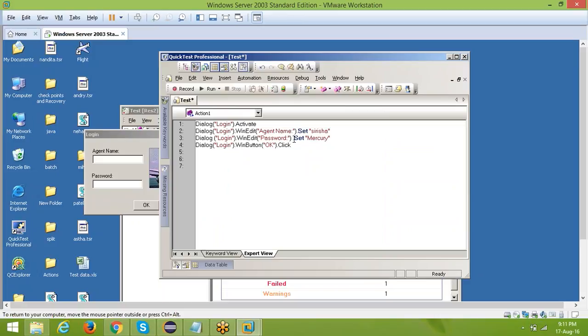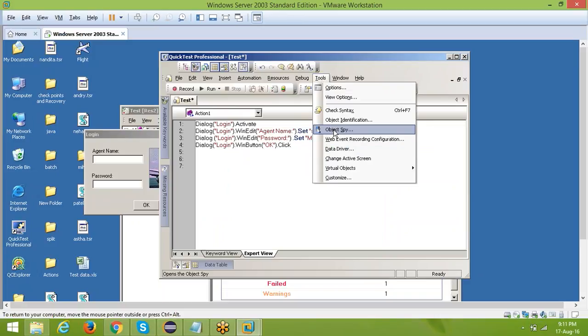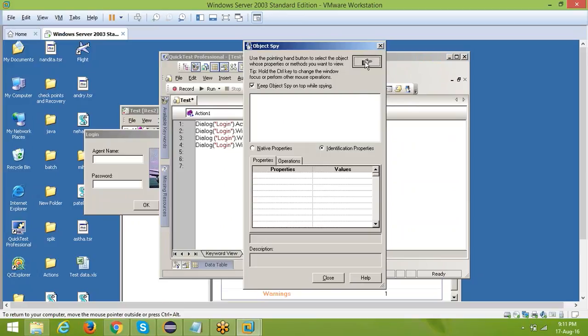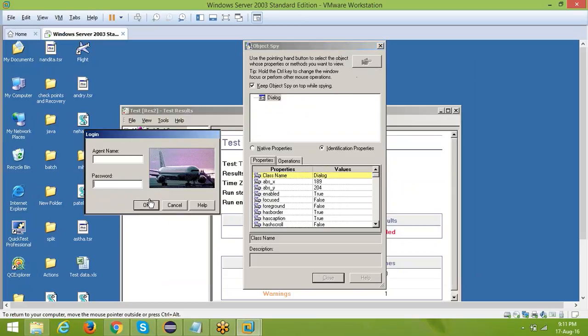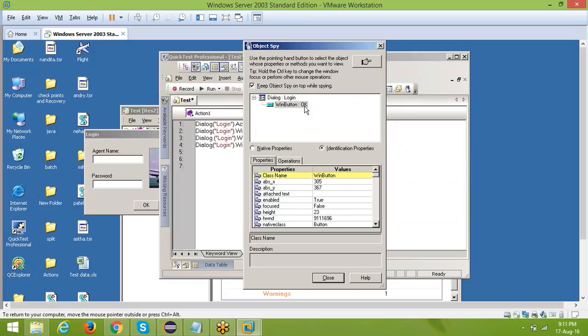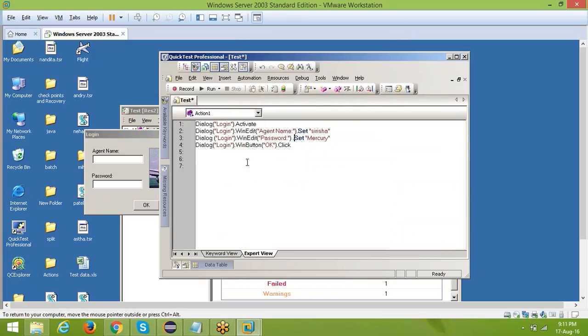Say that again, please. I'm saying that colon is not a syntax. As per the requirement, the real object name has some colon, password colon. That is the only one. But the OK button doesn't have a colon, so we don't need to specify it. Okay. Dialog login, win edit password colon dot set Mercury.